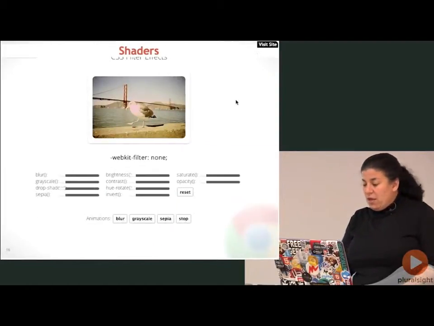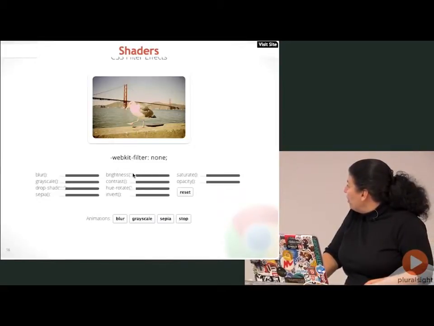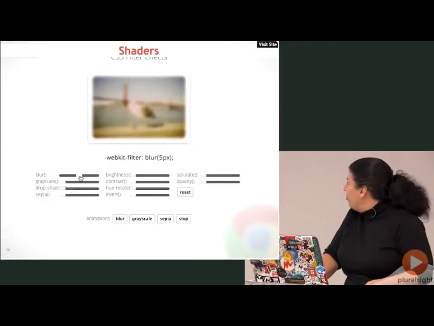Then we have shaders, and everyone is just in love with this stuff, and I am so not. But then, of course, I don't use Instagram. I think Instagram is the most annoying thing on my Twitter feed, and I was so happy when they pulled it. And you can grayscale it.